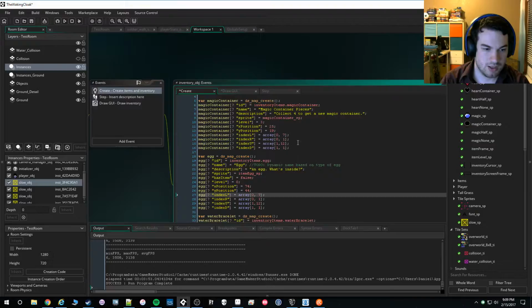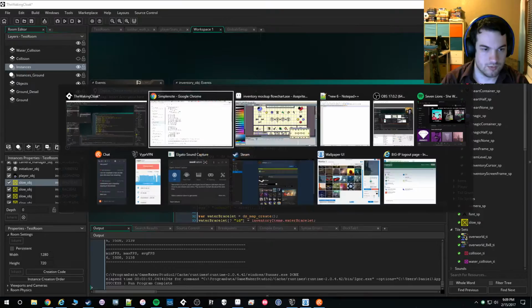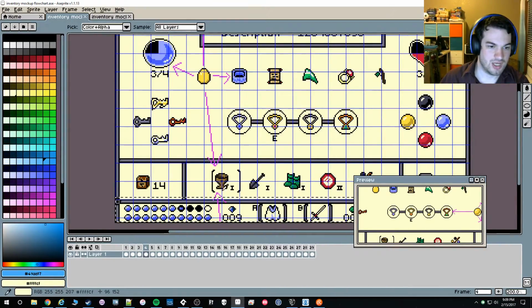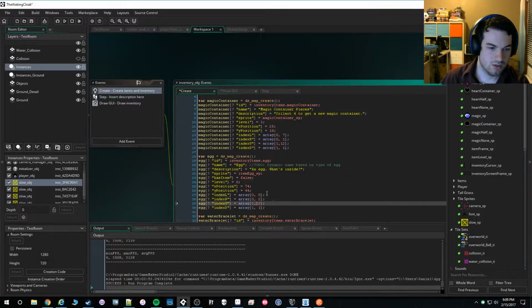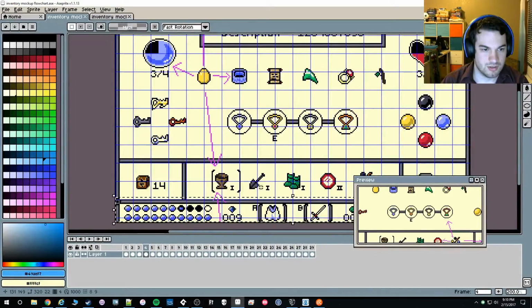Okay, index left equals array 0, 0. Right equals 0, 2. Up equals the chalice, or whatever's at that position. That is going to be 2, 0. Down is going to be also 2, 0.